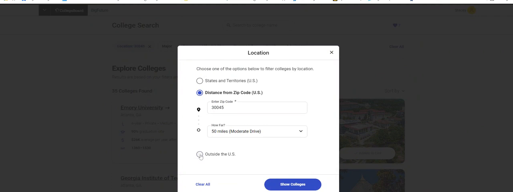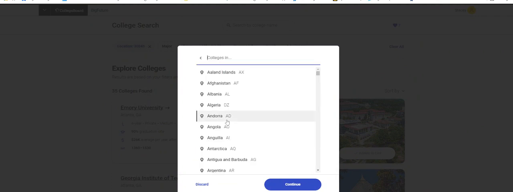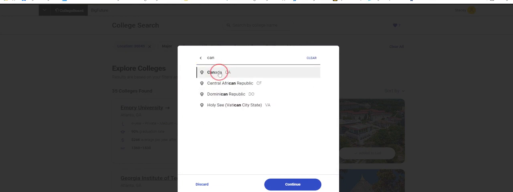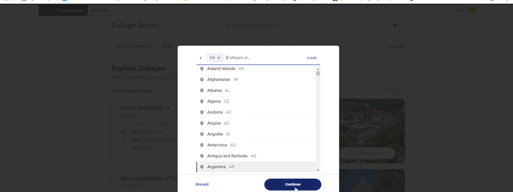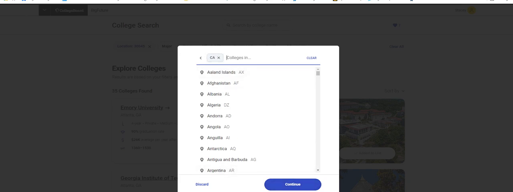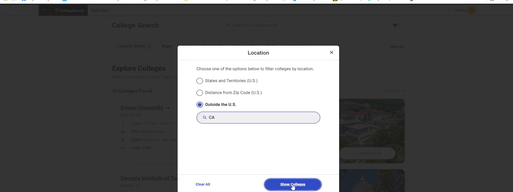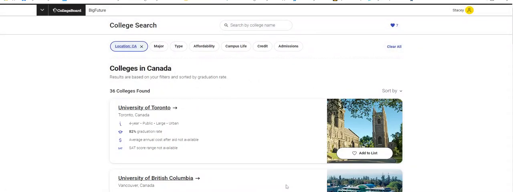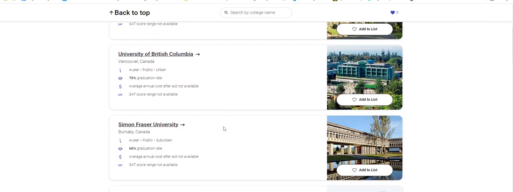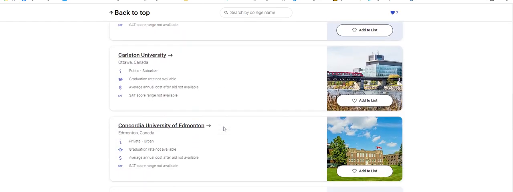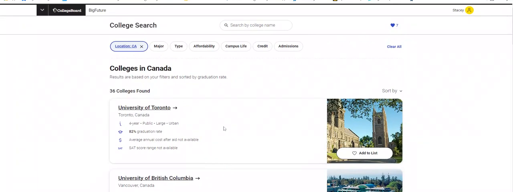I can also do a search based on colleges outside of the United States. So let's say I am interested in Canada. So I can begin typing Canada and select that and hit continue. And if I'm interested in more than one country, I can enter multiple, but I'm just going to enter Canada for the sake of our purposes here, and then select show colleges. So you can see College Search came up with 36 colleges that fit that criteria. And again, I would just scroll and it shows me all the colleges that fit that criteria. So that is your location filter.